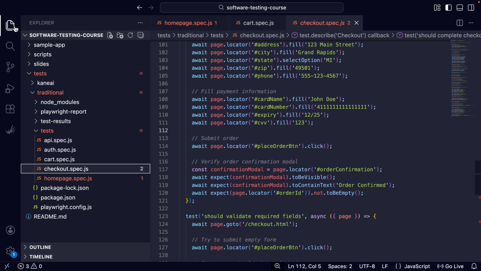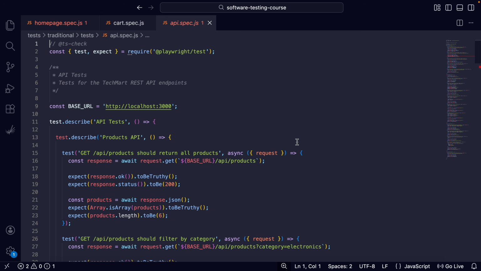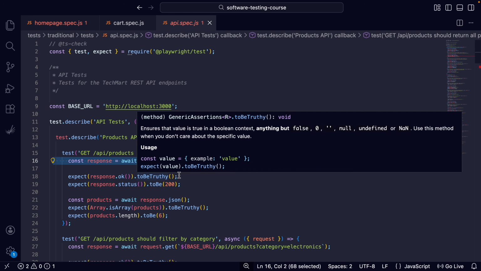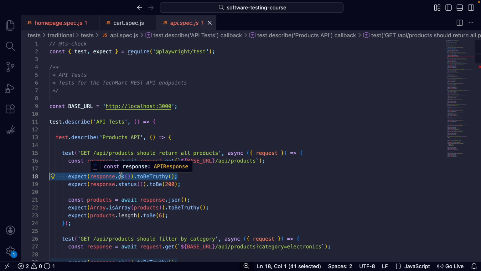Now let's open another test file, which is the api.spec.js. Playwright isn't just for UI testing. It can also test APIs directly. So here we have the base URL of our API, and then we have our first test. We're testing a GET request to /api/products, and we want to check if it returns all products. We're going to await this GET request to the URL. We want to expect that response.ok is truthy, so it's a good request, and that the status is going to be 200.